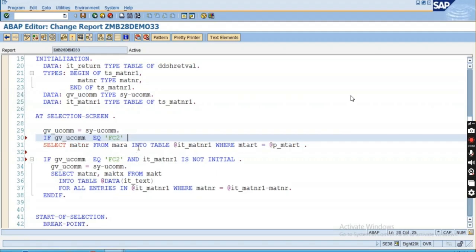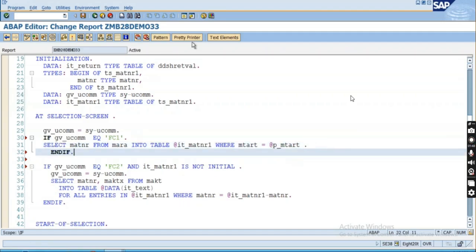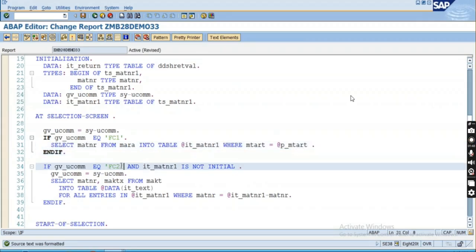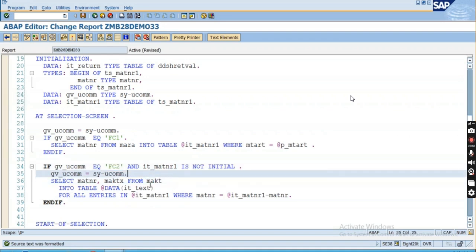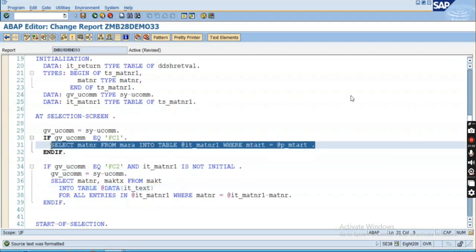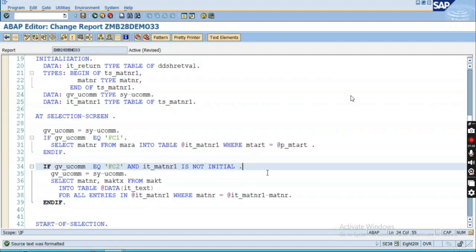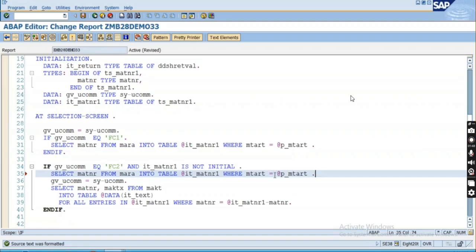So when I want material information, we are going to click on the first push button. So here I'm going to write this, and the second time when I click on this FC2 button, it should display the material number and MAKTX both. So both select queries should be here. This is fine, right? This is okay.